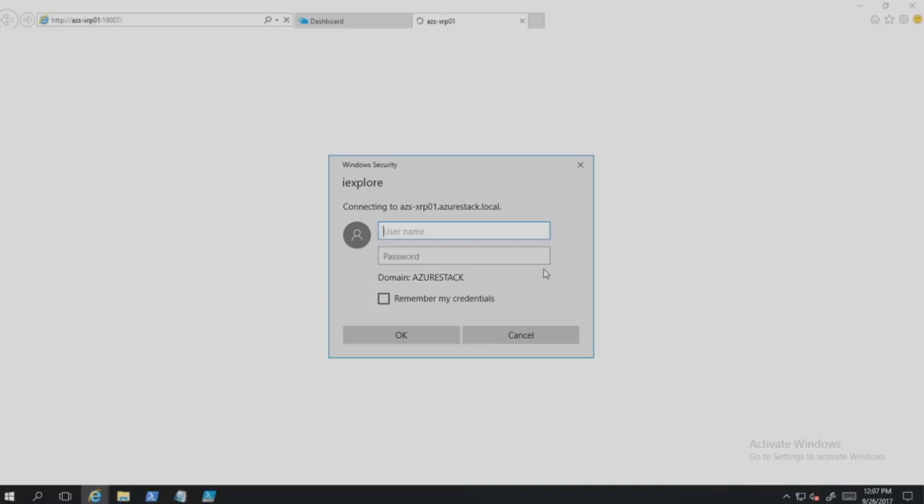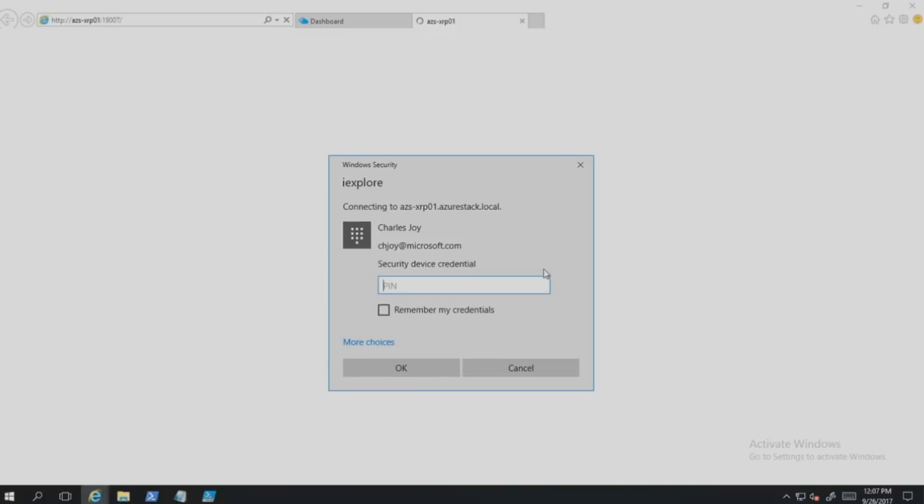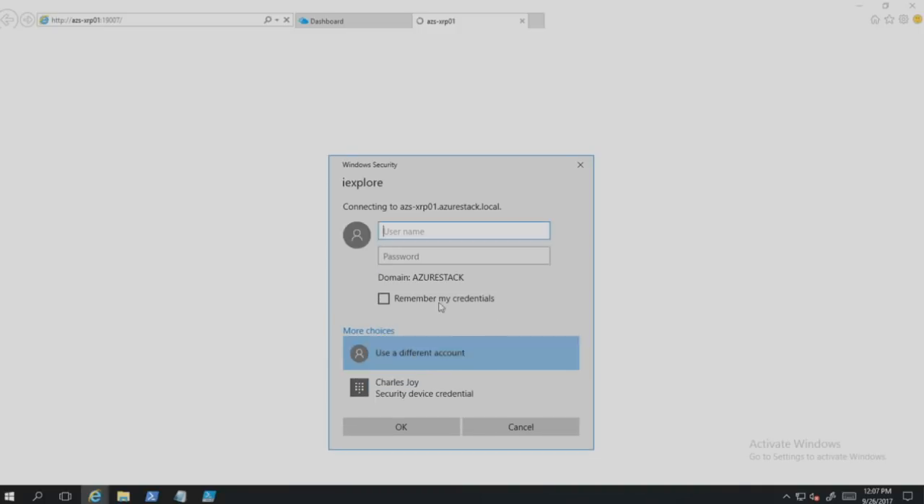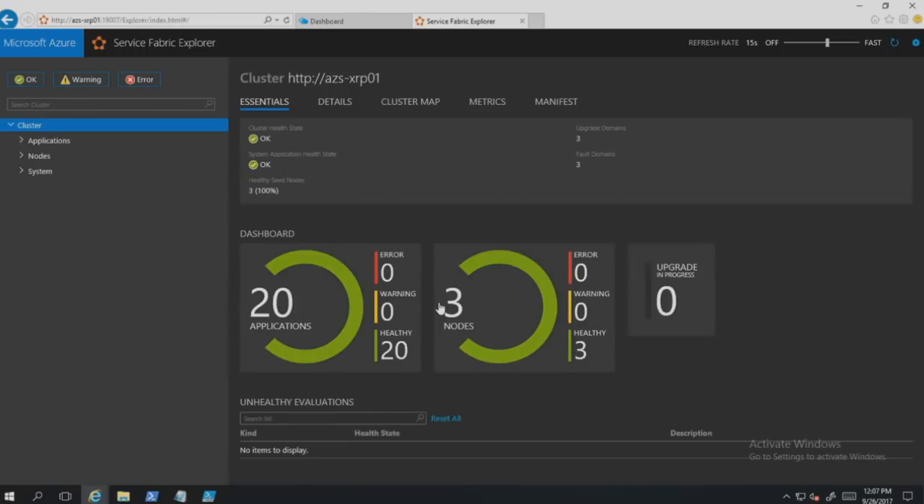And when it prompts you, and I made a video on this and everything, it's AZS-XRP01:19007. And then what you want to do is just /AzureStack\Admin, and then the password. What this is going to do is load up the Service Fabric Explorer, and it will tell you the health state of your Service Fabric applications. If this is all red, there's probably an issue. But I've seen this mostly red, and it's still working. So you've got to use it as a litmus test and see how things are going.